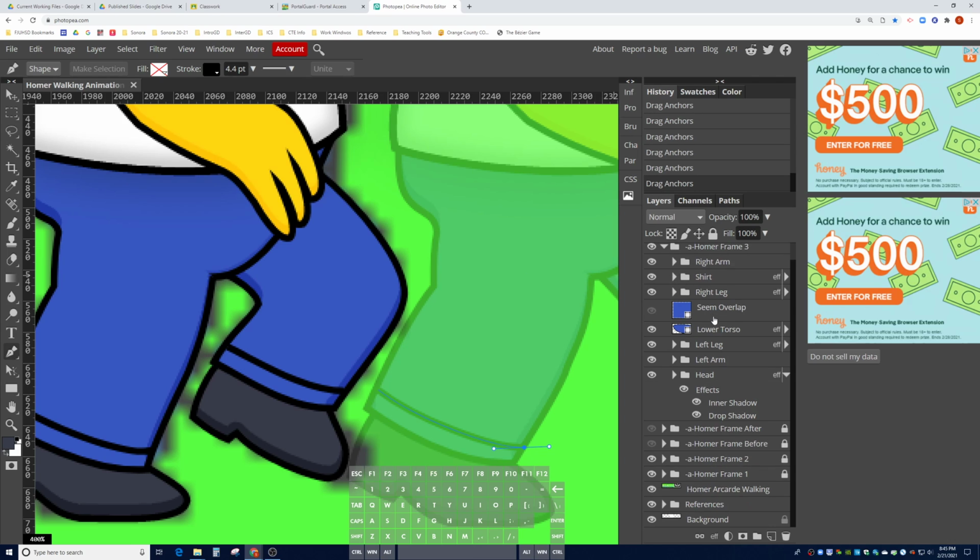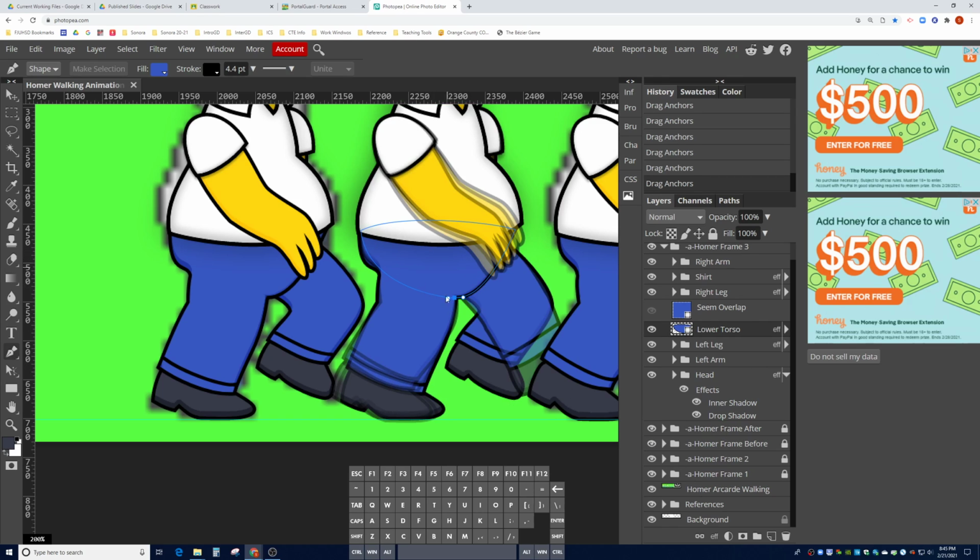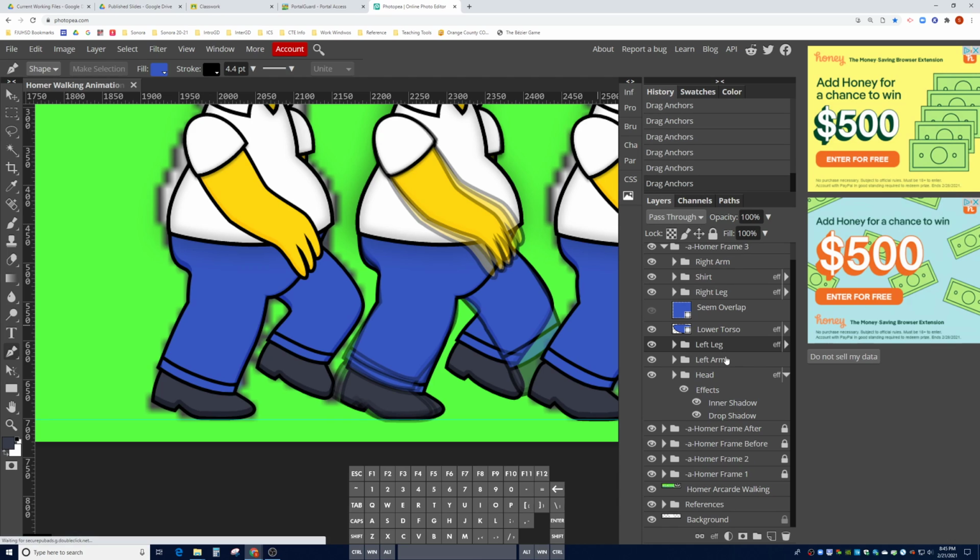Let's move on to, I'm not using the seam overlap. The lower torso also seems good. I don't see anything here. Let me go ahead and turn back my before and after. I don't see anything that I need to change there. Let's go ahead and go onto the left leg.